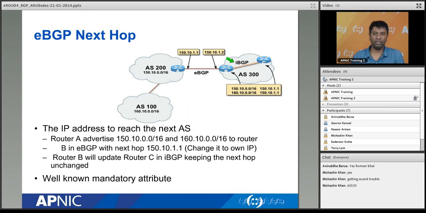Next hop attribute is a well-known mandatory attribute. So all BGP implementations must implement it and must use it. Without next hop, you can't forward the packet. Okay, any questions so far?